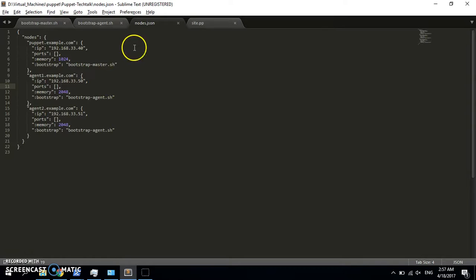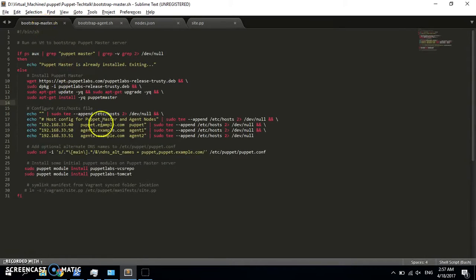So this nodes.json has configuration related information for the three servers which we are going to use. One of them is Puppet Master and the other two are agents. For installing the Puppet Master on the server, we are using the bootstrap master shell script, and for installing the Puppet agent, we are using the bootstrap agent shell script. What these scripts are doing is basically installing the Puppet packages on those machines, and then making the necessary configurations to the Puppet packages.